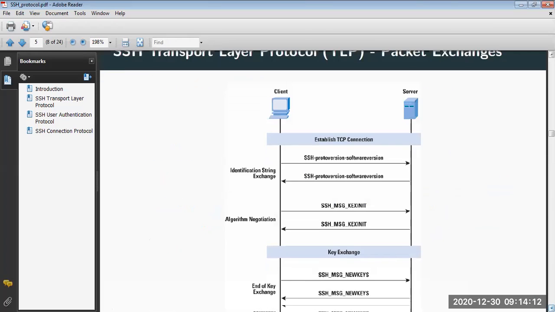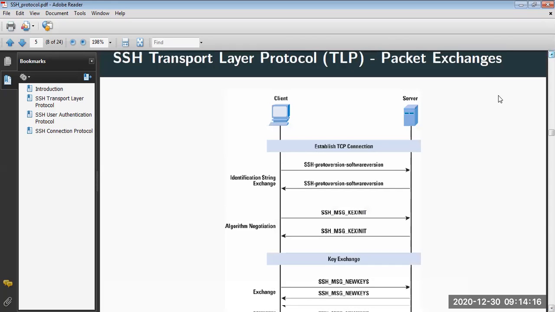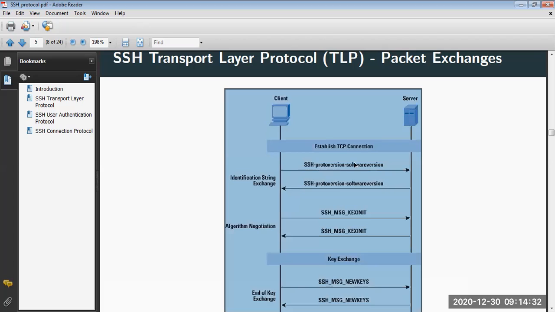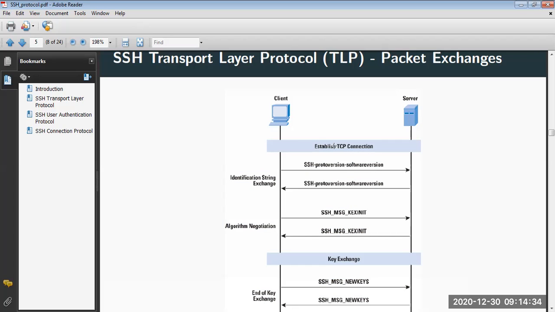Then if we talk about the SSH transport layer protocol, you can see how the packet exchange takes place. We have a client server model. Before the transmission takes place, we have the establishment of a TCP connection. So first a TCP connection will be established before transmission. Clear?